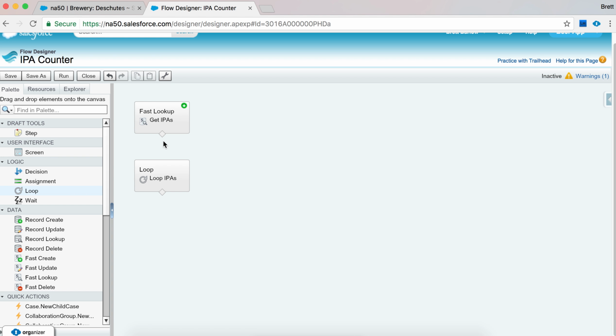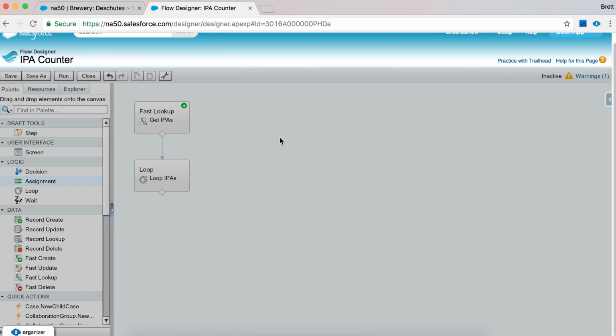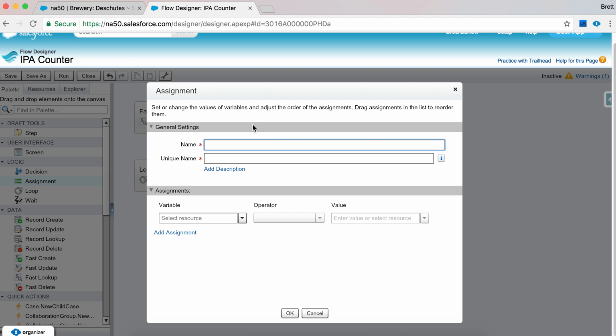So I click OK. We've now got our loop element. Let's connect these up. So we go from the fast lookup into the loop. Our next step is we're going to grab one of these little assignment widgets over here, and name this something that will make sense to you when you're looking at it from that major screen.